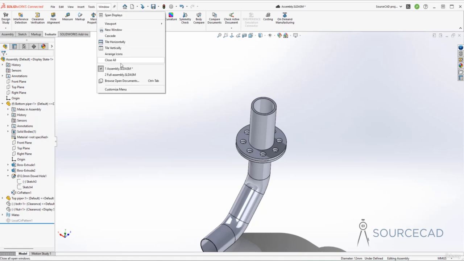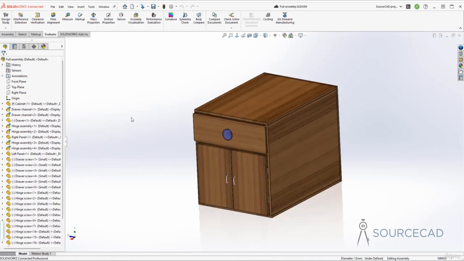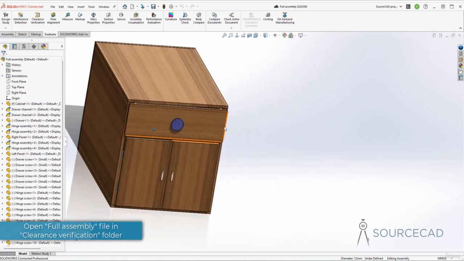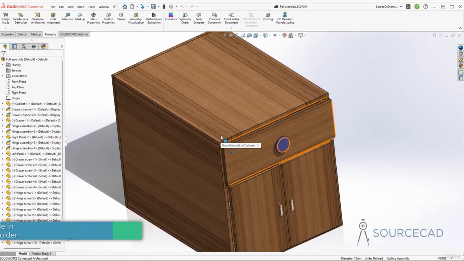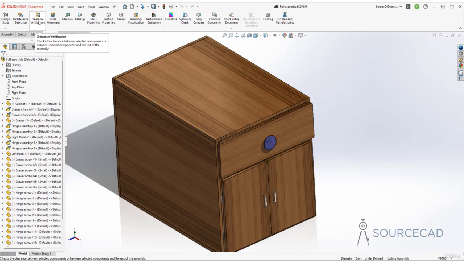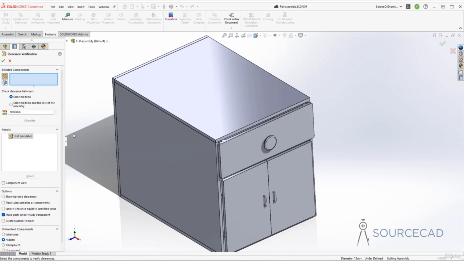I'll go to window, and here I'll select the full assembly of our drawer. In this case, we have several different components, and I will start with the clearance verification tool here. Using this clearance verification tool, you can check the clearance between different components as well as different faces of the component. Let's start with this. Here we have two options. You can either select a component or you can select face. In this case, let's start with faces.